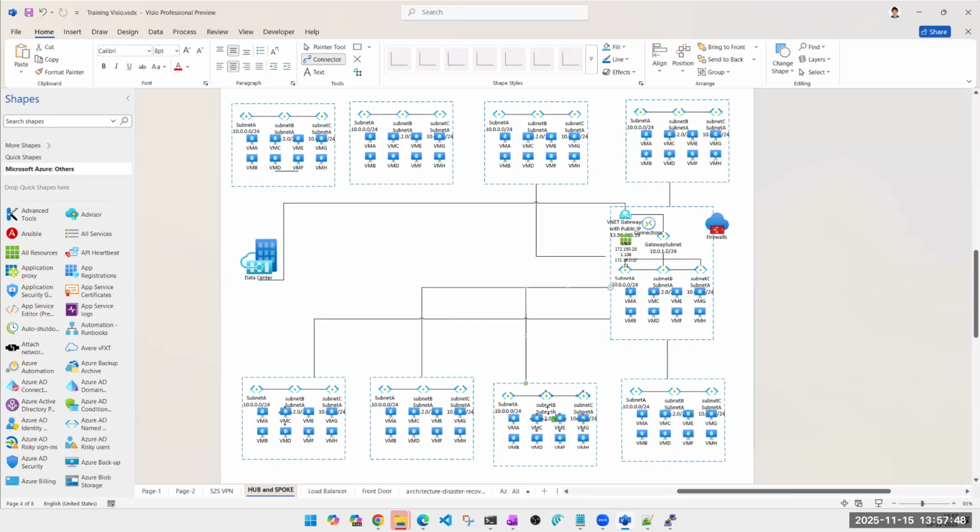Are these VNets talking to each other? Because that wasn't my requirement. If I do this, will these VNets also talk to each other? No, right? So that was my requirement.